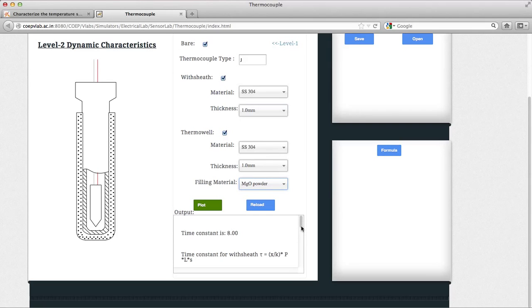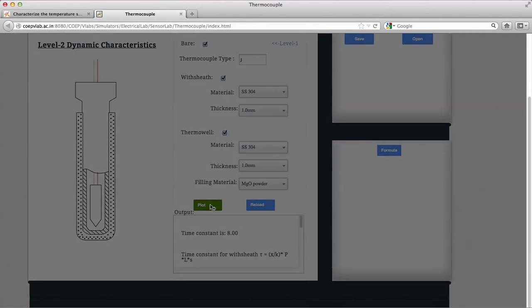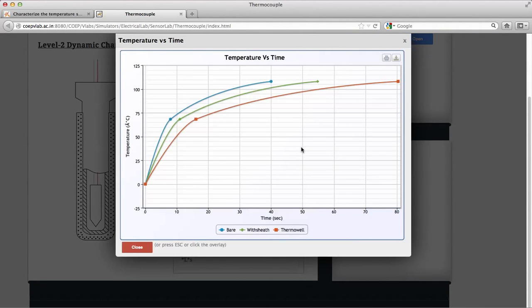All your calculations can be seen in this window, wherein whatever you have done, whatever you have selected can be seen from here. You can plot the graph, and you can find out how the dynamic response of the thermocouple will look like.